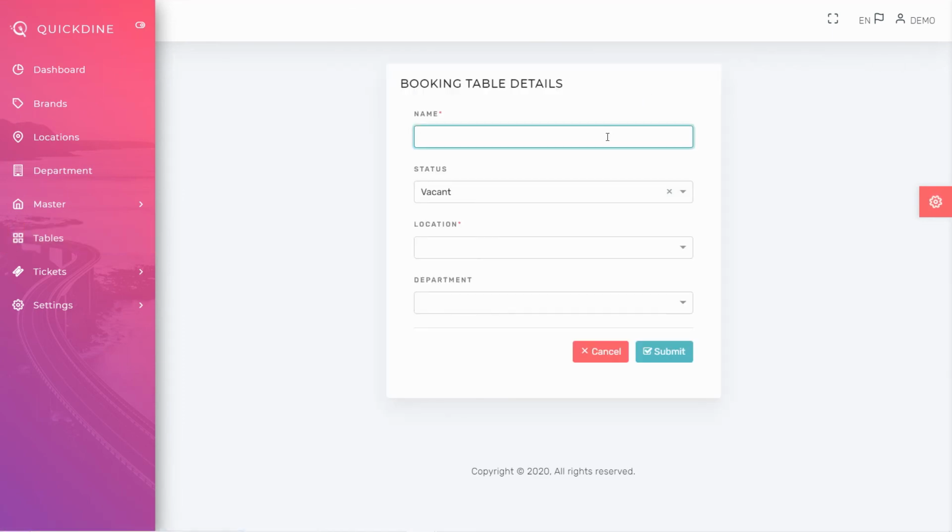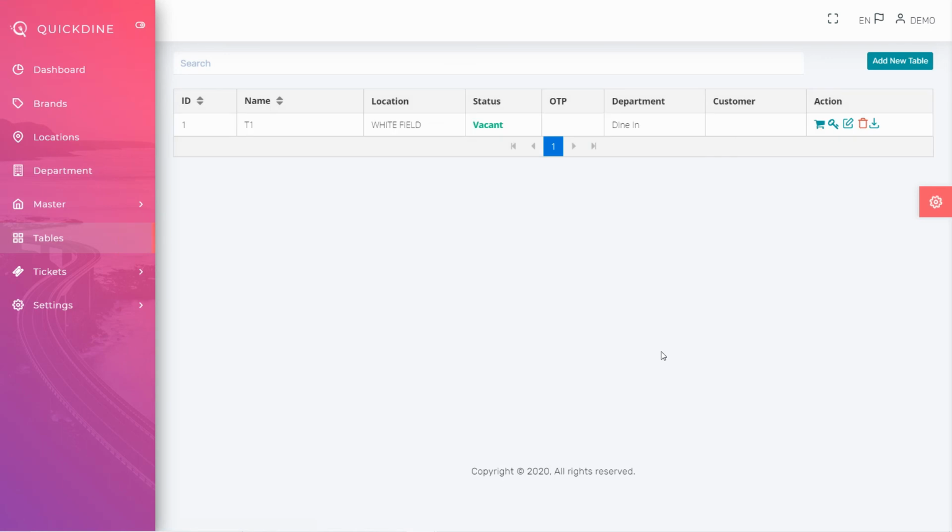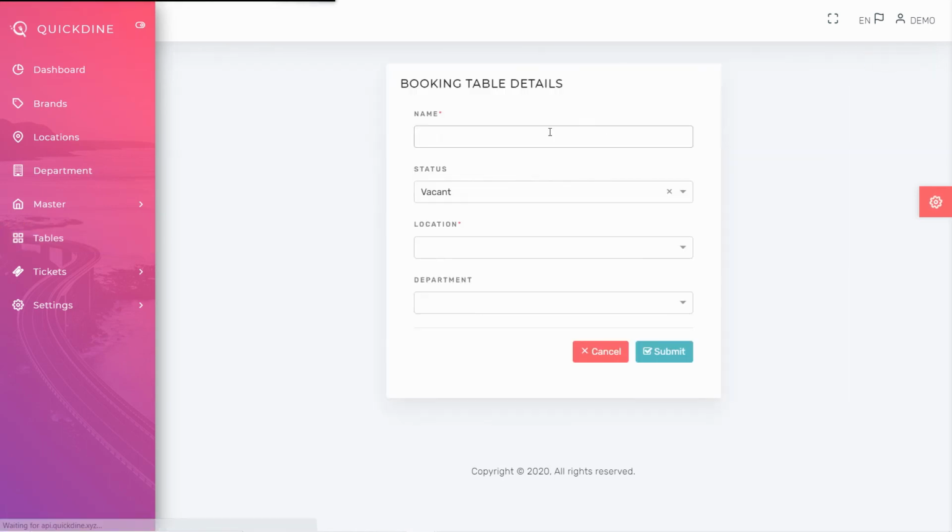Add table name, select table status, select location, and the department to which this table has to be attached. Then, submit the page to create the table. So, this is how we can create tables on QuickDine to take orders.